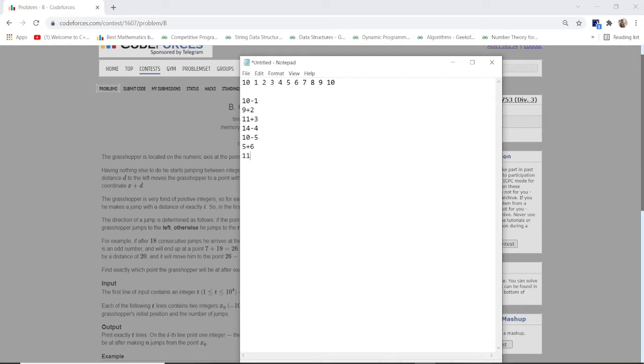After that, this is an odd number, so I add 7 here, because that is the 7th jump, so the answer is 18. After that, this is an even number, so the grasshopper will jump backward, and I subtract 8, because it is the 8th jump, and the answer is 10. Then this is an even number, so I subtract 9 for the 9th jump, and I find 1. And this is an odd number, so the grasshopper will jump forward, and I add 10, because it's the 10th jump. So the answer is 11 here. I hope you guys get the point.